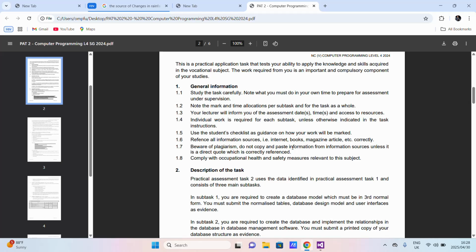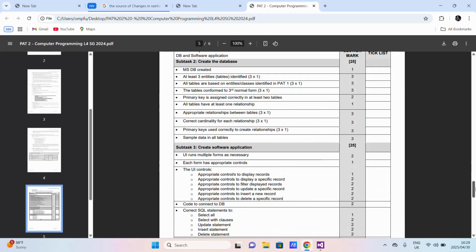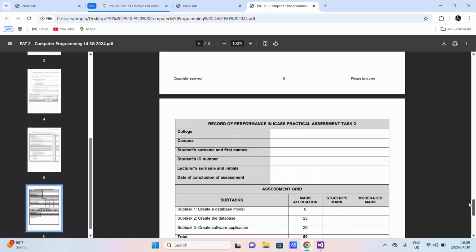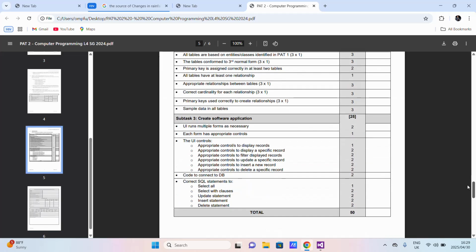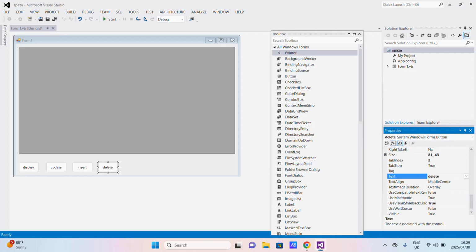Do not copy and paste information from an information source unless it is direct code which is correctly referenced. Comply with occupational health and safety resources relevant to this subject. I don't even know what they mean by that. Sometimes they love to make things complicated. Is there any occupational health under computer programming though? But anyway, let's go back to the coding.